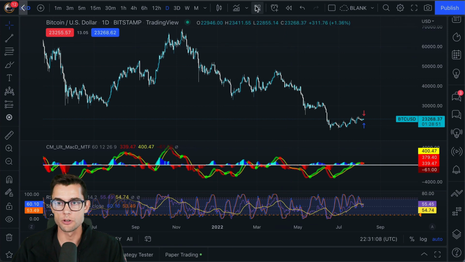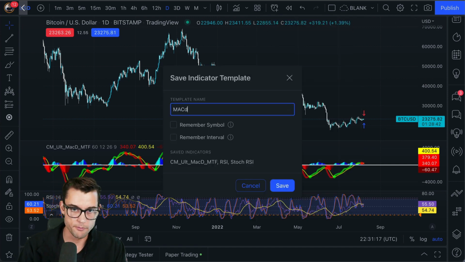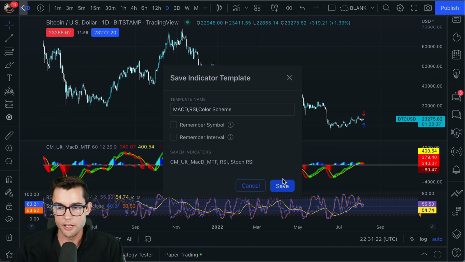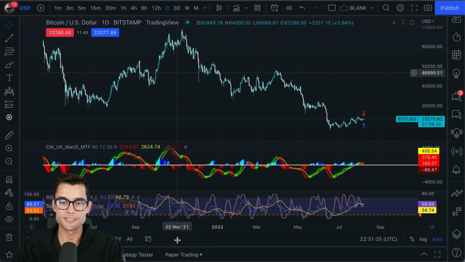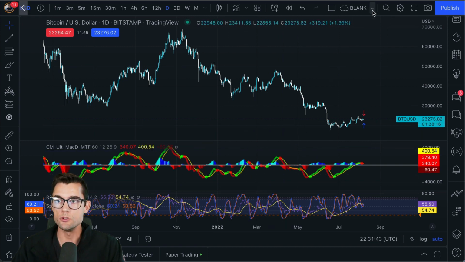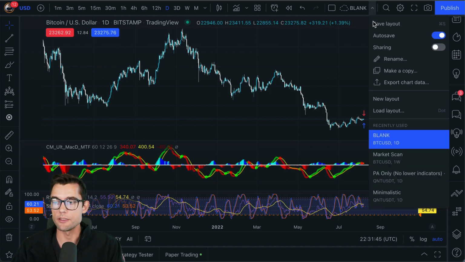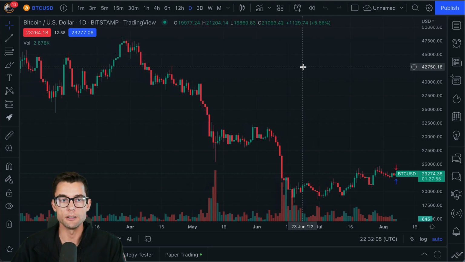Well, as explained before, you can save the indicators as an indicator template and save this indicator template like this and say MACD, RSI, color scheme, etc., and you click save. But this isn't actually saving the color scheme or the entire layout in and of itself. It's just saving these indicators. But if you click up here, you could see that there are actually different layouts that you could have. So if you click new layout, it will open up a brand new, completely clean layout for you.